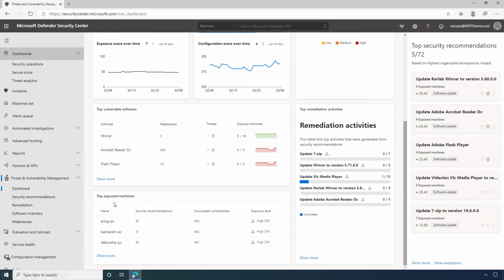Your top exposed machines. You can see the machine names and their exposure level. Your security team can click on each machine name from the list, and it will take your SecOps user to that machine page we looked at earlier, where they can view the TVM context for the exposed machine. They can see the security recommendations, what software is installed, discovered vulnerability, and missing updates. And then remediation activities. Track your remediation activities generated from the security recommendations. So these are what you are doing and what you should be doing. So it gives almost like a ticketing system.